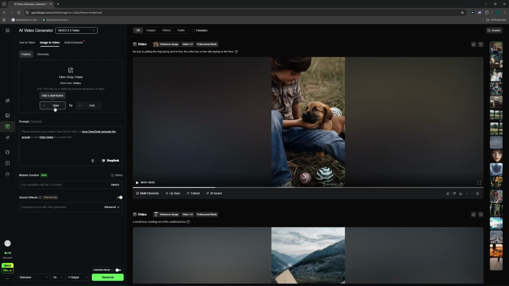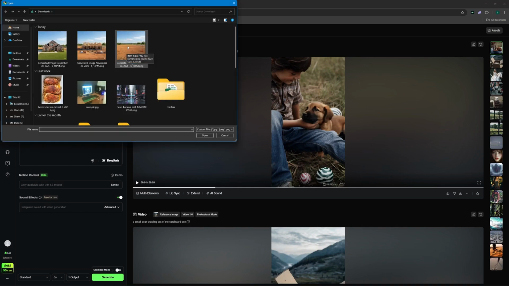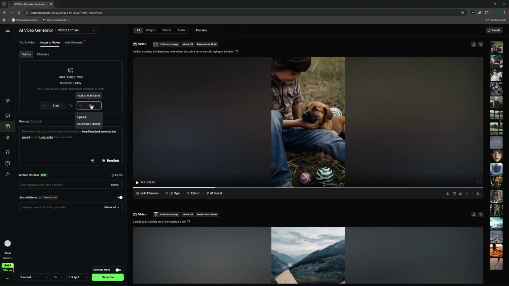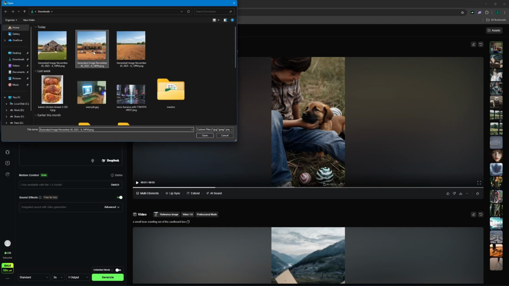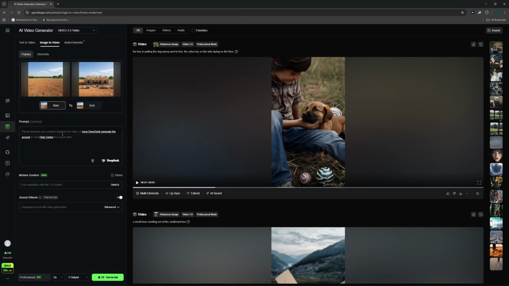And here we're going to give it the start frame and the end frame. So in the start frame, you're going to upload the empty plot. In this end frame, we're going to be uploading the half construction. Prompt here is optional, but I would highly recommend that you give it a prompt to be more specific with your animation. So for this, I'm going to head back to ChatGPT and generate the prompts for this animation as well.